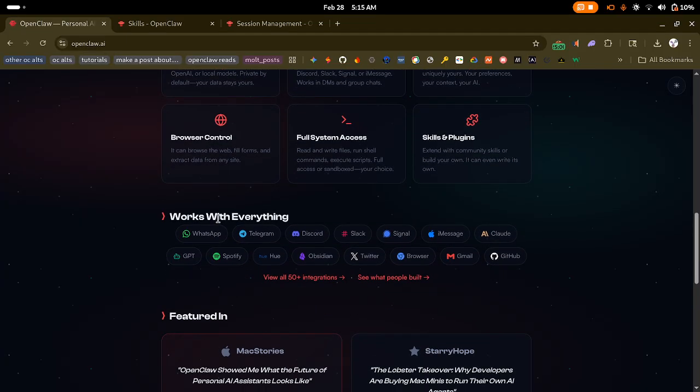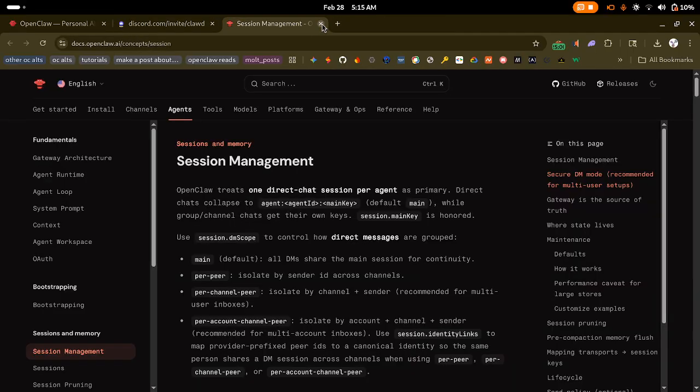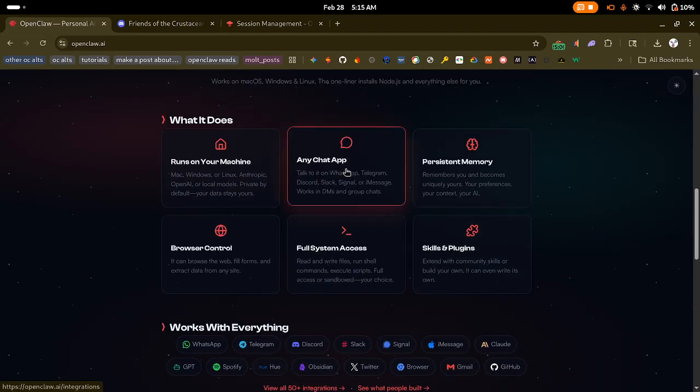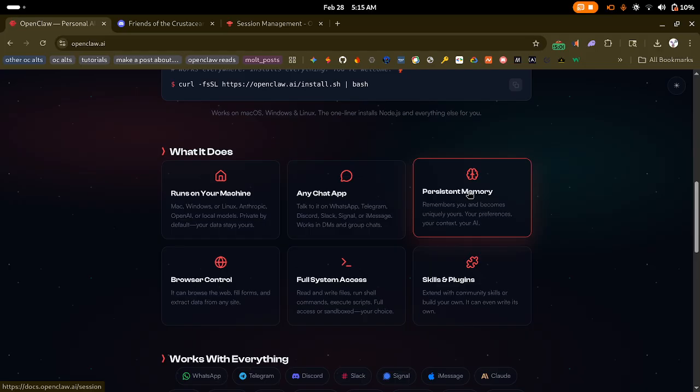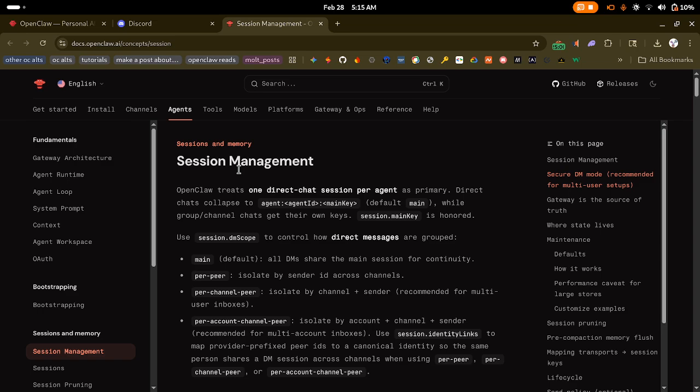Now the Discord community is really, really nice. They have a very active Discord community. And before I get to the Discord, I keep going back to this persistent memory. If you want to learn a little bit more about that, this is the page for it. We'll be going over it in the future. But this is going to be a short video.